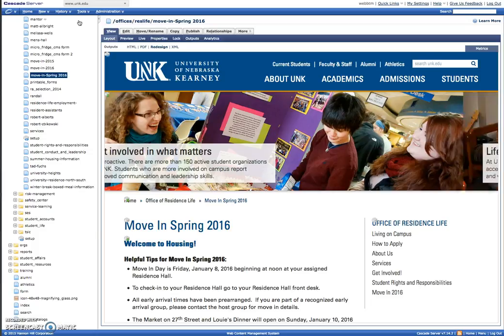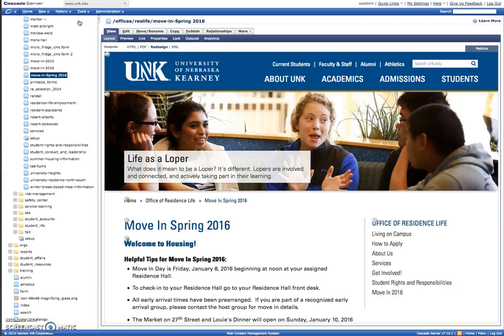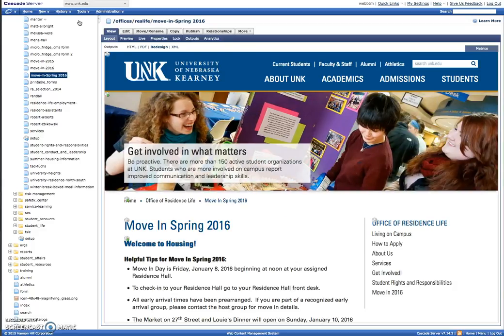In this case, I would have just named this page Move In without any of the spring or the 2016 dating. Then you just update the content to match for your upcoming one or most recent one. And this would help with your search engine results, because now the page doesn't have to be re-indexed because it's not a new page every time. So the same page would be out there every time.